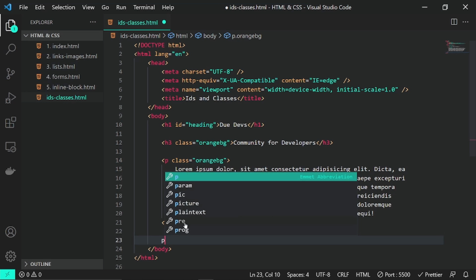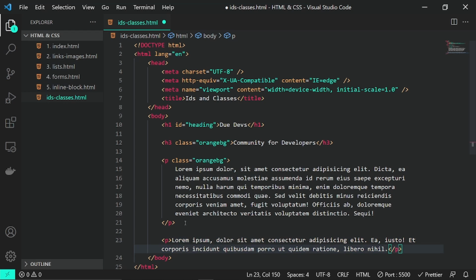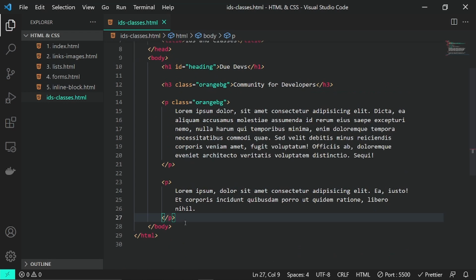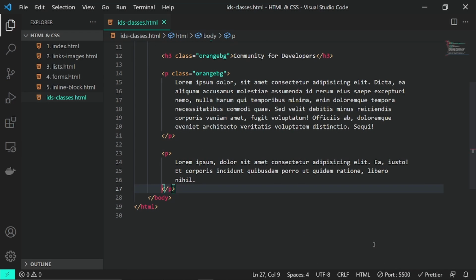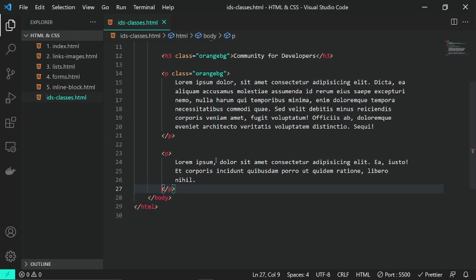Let me give another p tag with 20 words. So I'll write lorem 20 and hit enter. Save it. Go live. And this is our second paragraph. This is our first paragraph. Now here let me just write class blue text.